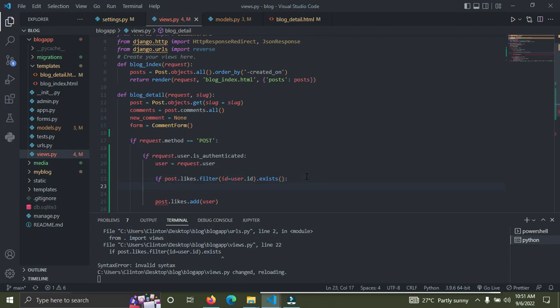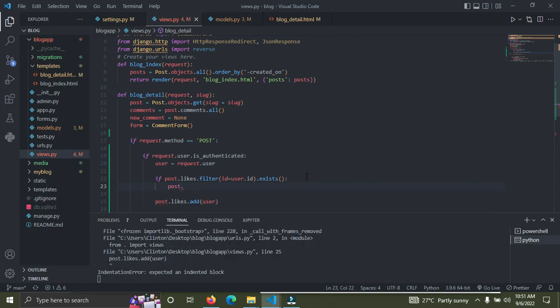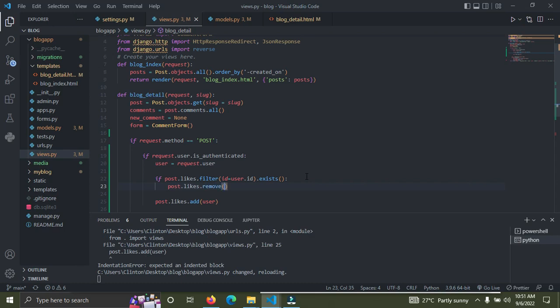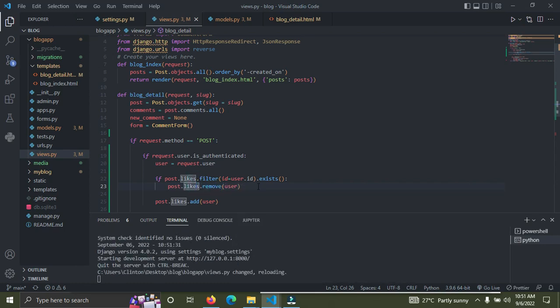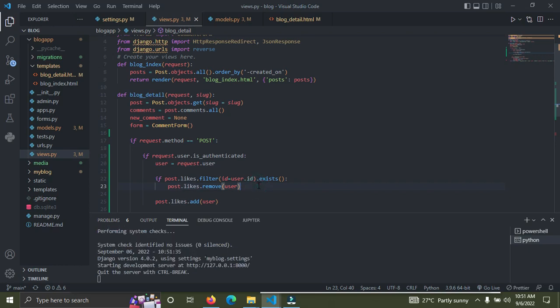So I'm going to say post.likes.remove, then remove user. So what we just did here is simple. We checked if the user has liked the post and he clicks on the button again. That means you're going to help the user unlike the post. You understand? So that's what we just did there.